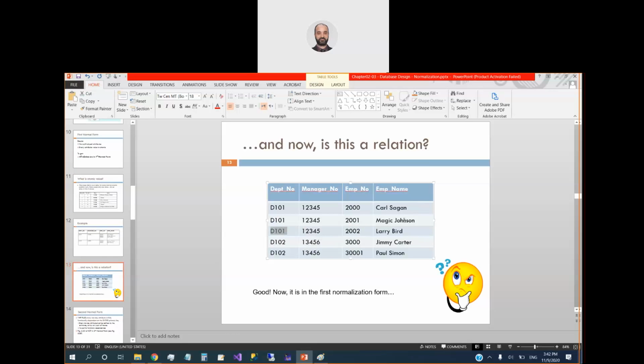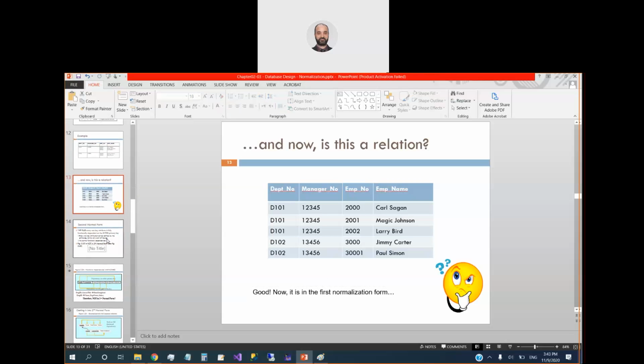Also here is one name. So this means this one is the name for the same person. It is not 2 names, right? So it's a single value, because here is the employee name. So this means every cell has only a single value. That means every cell is atomic. Okay? So now our table is in the first normalization form. Is there any other question before I move to the second normalization form?